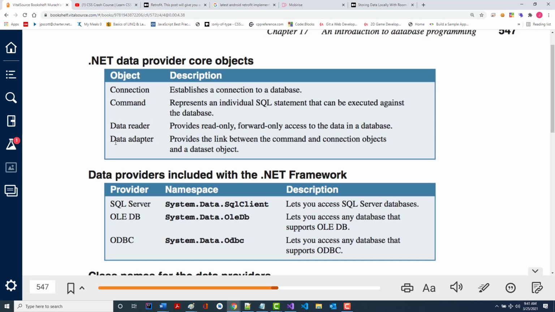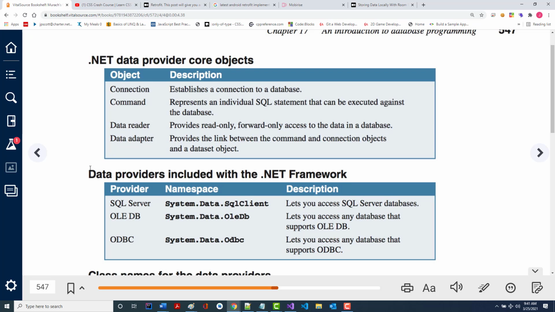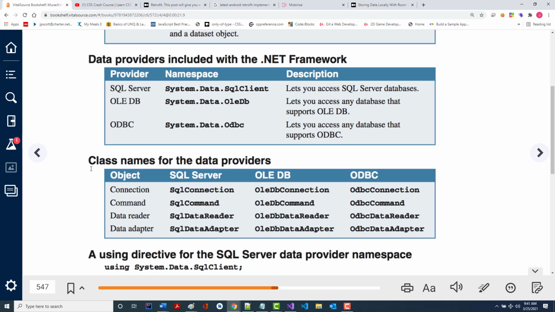That's it. All right. So, some of the data providers. You'll notice in here SQL Server. Well, that's the one you'd want to use if you could. Here's a real surprise: Microsoft makes it easy to work with Microsoft databases and harder to work with non-Microsoft databases.